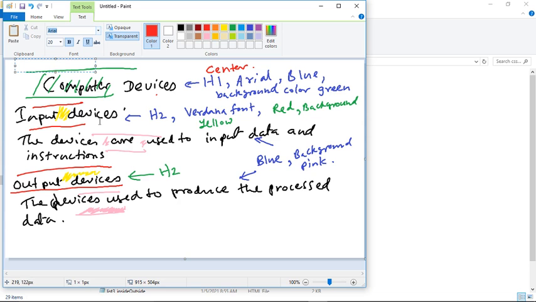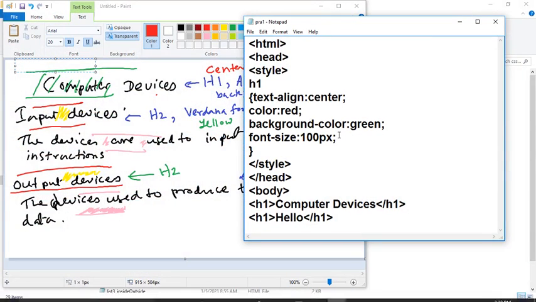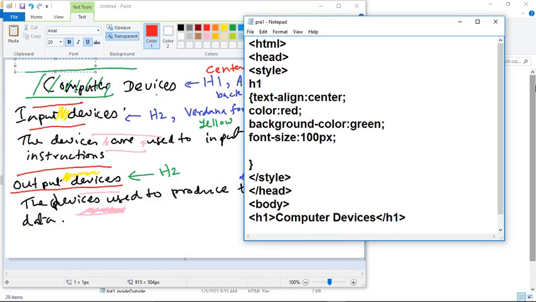Control C, use. So I'll give font family colon, what we required, Arial, and semicolon. So I have given text align center, color red, background I have changed to green, font size I have changed to 100 pixels, and font family Arial. And now I am going to apply that.